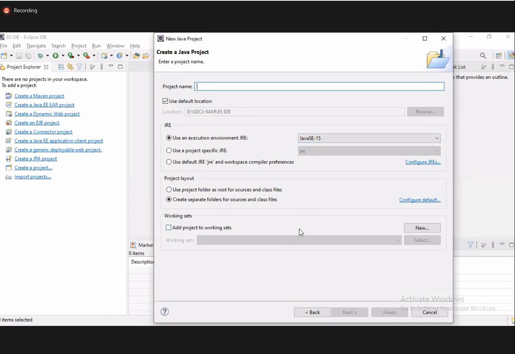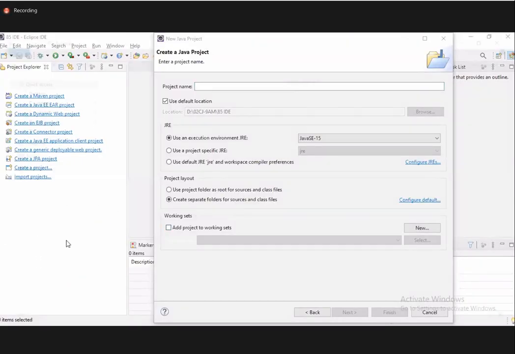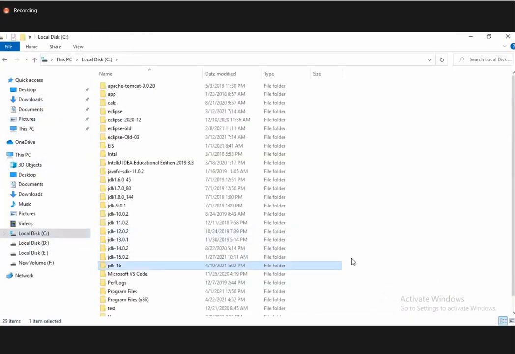What is the latest version? Java 16. You don't want to use the latest features. You want to work with old features only. When you want to work with the latest features, first step, you must install JDK 16 in your system. Have you all installed JDK 16 in your system? Go to C drive. I have already installed. Have you installed?